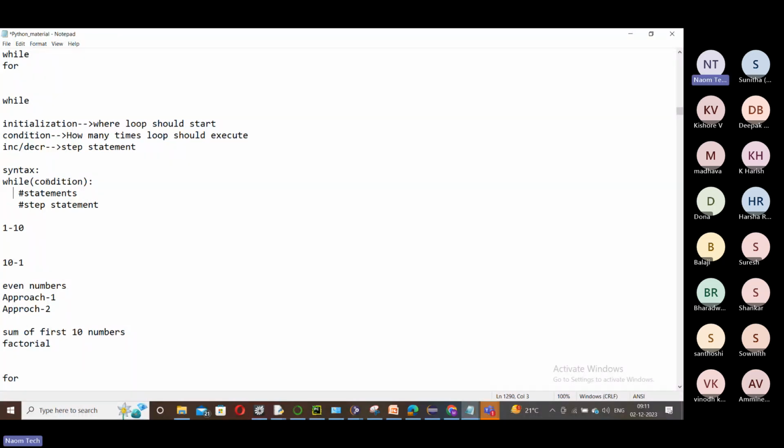You declare while like this, and then the condition. Also make sure that you declare this colon in each of these constructs, whether it is if, while, for, class, function, or anywhere. If you are building any entity in Python, that entity might be a loop, a function, a class, or anything. Each declaration has to end with this colon, and then a block follows after that. So make sure you declare this colon. This is very important in Python.